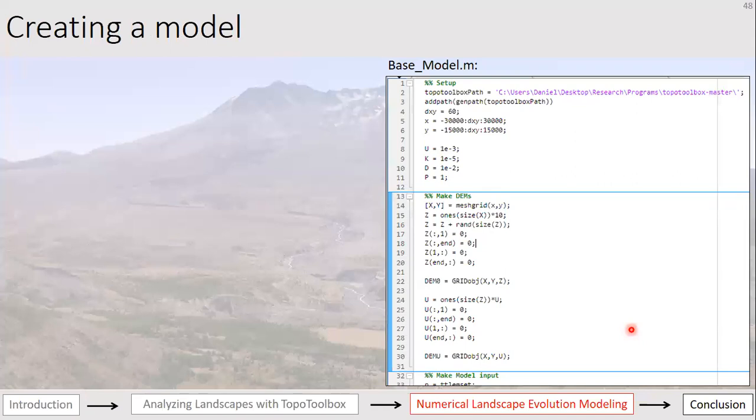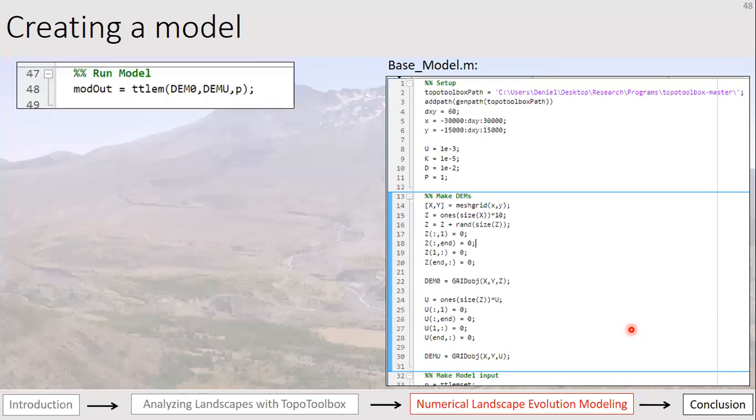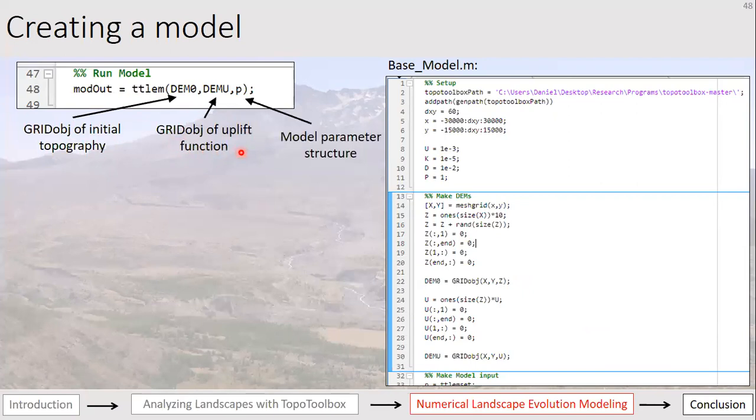So just like before, I created a very simple example for how to use TopoToolbox to create a numerical model. And for this, basically the model is run with a single function called ttlem. This takes on three main arguments. The first argument is a grid object of the initial topography. So again, our initial condition. The second argument is a grid object of the uplift function. And finally, the third argument is the model parameter structure.